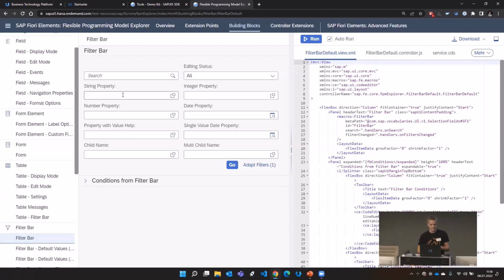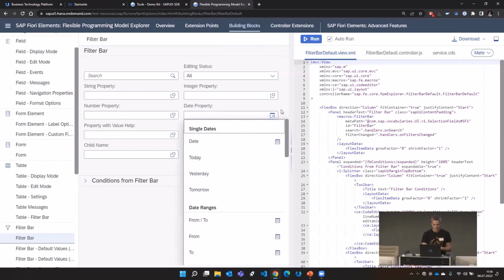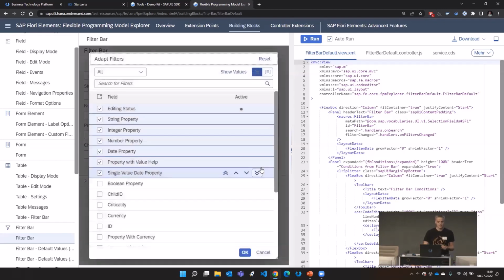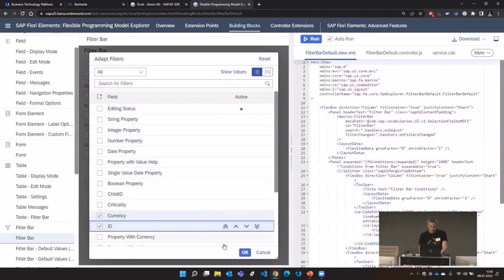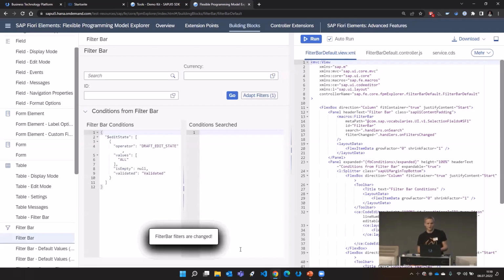You have different fields to filter properties of data you want to display. You have different types. You can have value help. You can have something like a date picker. You can even adapt filters, so the end user can choose which kind of fields to display here. And this can also be directly persisted in the variant if variant management is enabled. So a lot of great features out of the box.